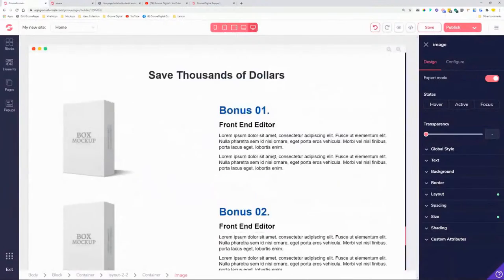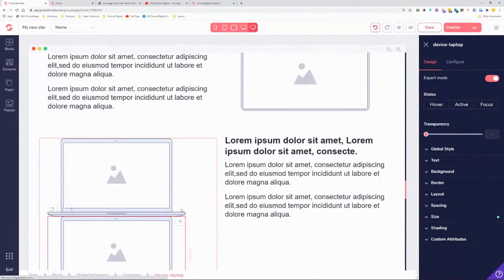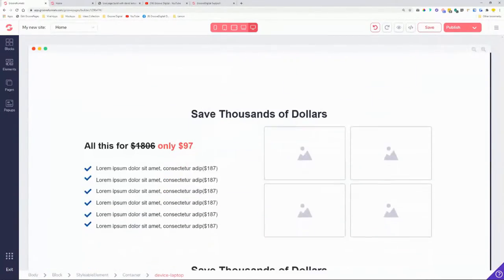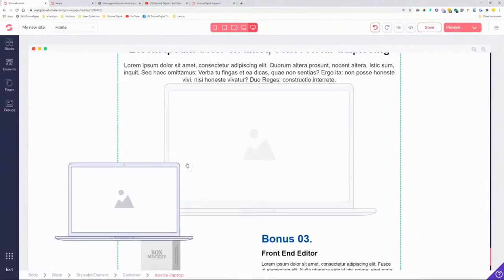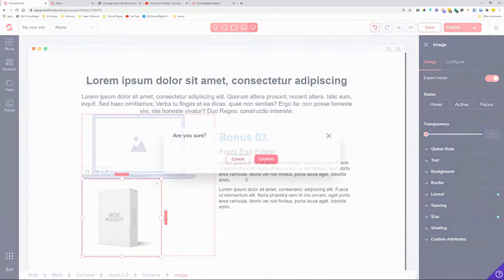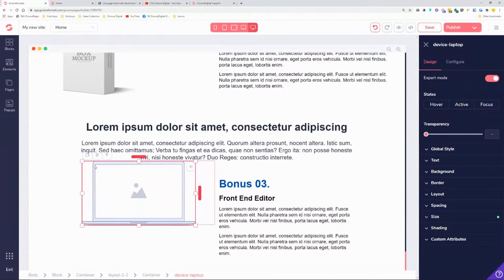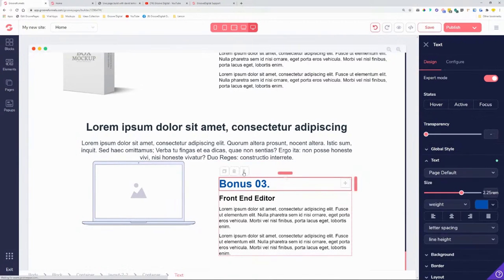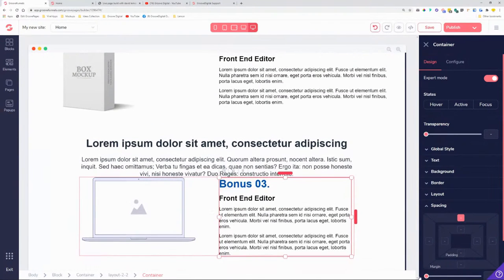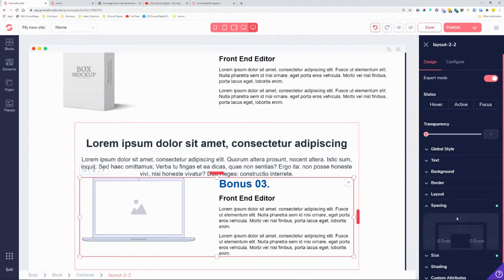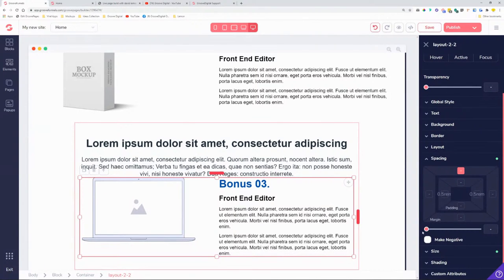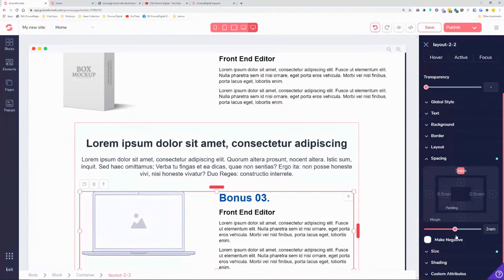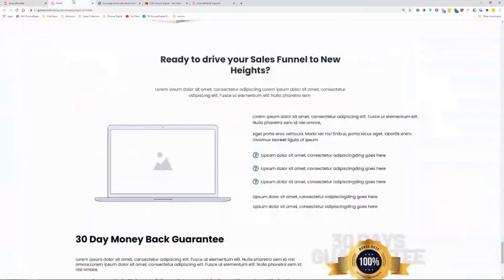So over here we want a device mockup, so we'll just duplicate this. There we go. We don't need the box mockup anymore. And we want to remove this extra spacing on here, but move the whole container, whole layout 2x2. We want to move it a bit lower. Like that. Okay. So instead of the bonus, we need some text, icon list items, and then more text.